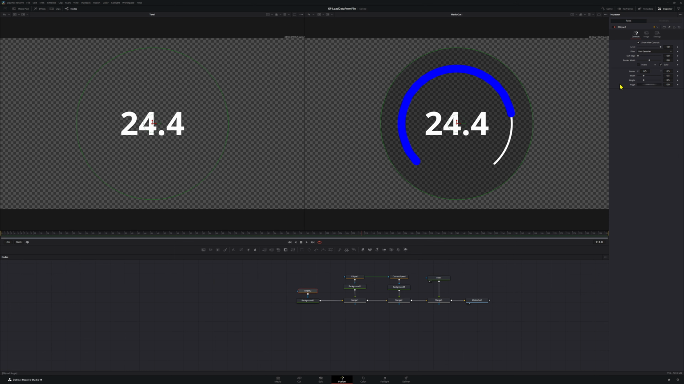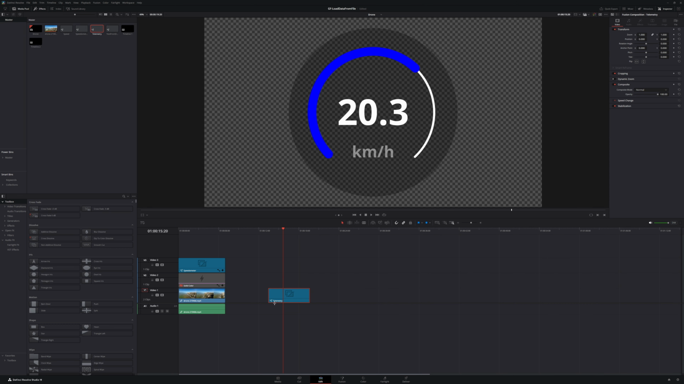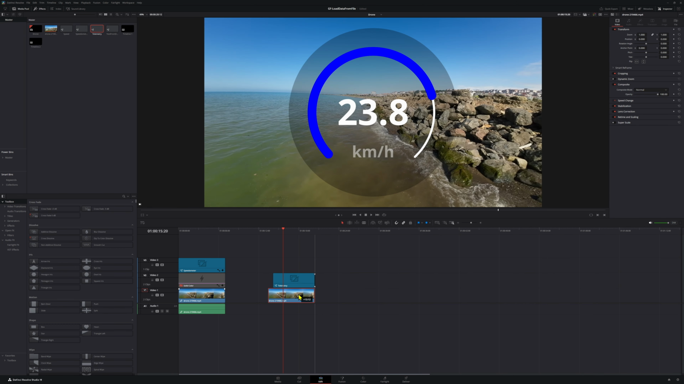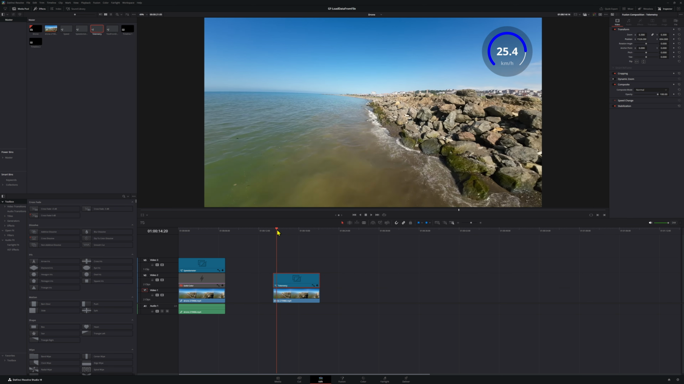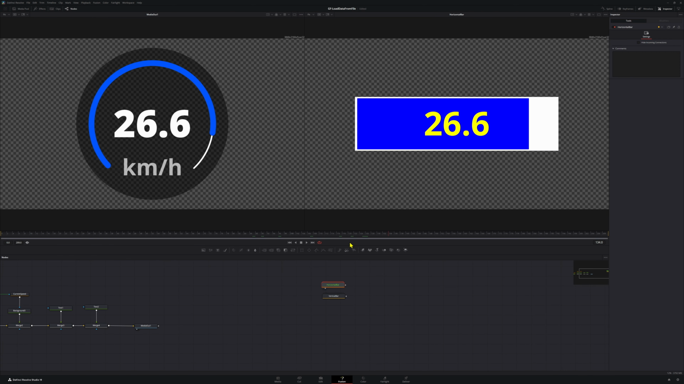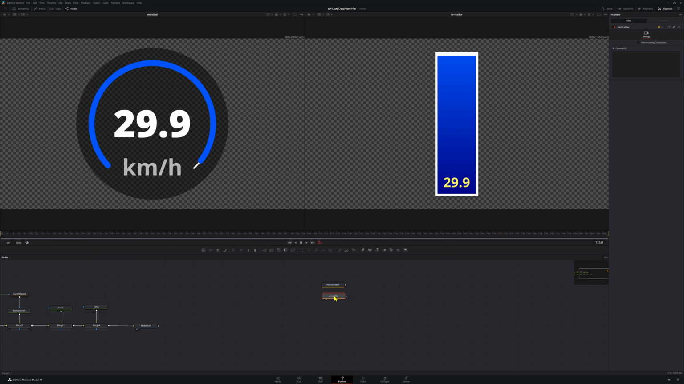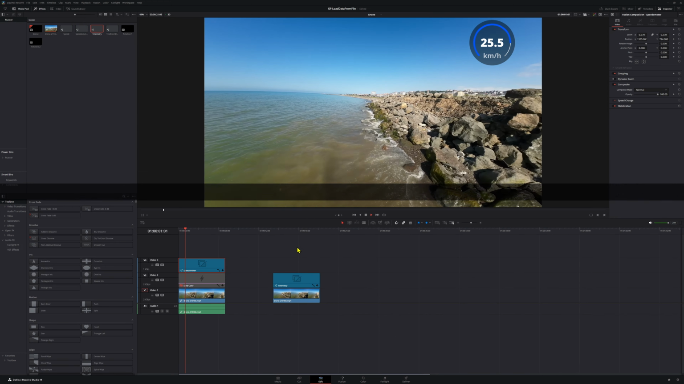Let's quickly finish this up and switch to the edit page. I can now move this Fusion clip on top of another layer and position it as needed. Based on this, you can create different kinds of meters, for example, a horizontal gauge or a vertical gauge. You can use other parameters from the SRT file to drive these meters. Pretty cool. Hope you liked this video and thanks again for tuning in.